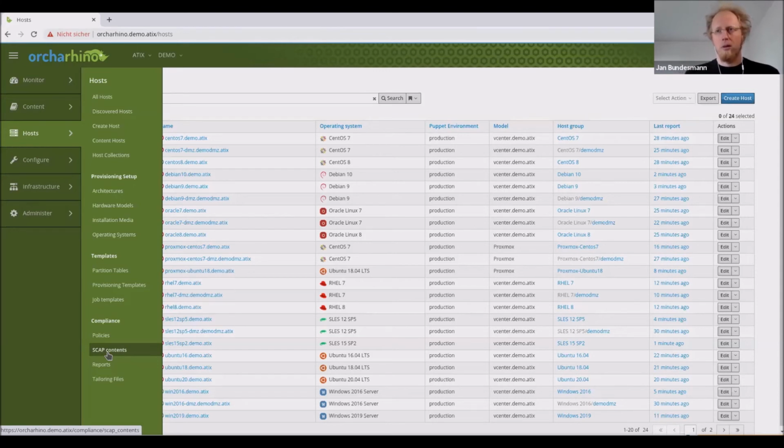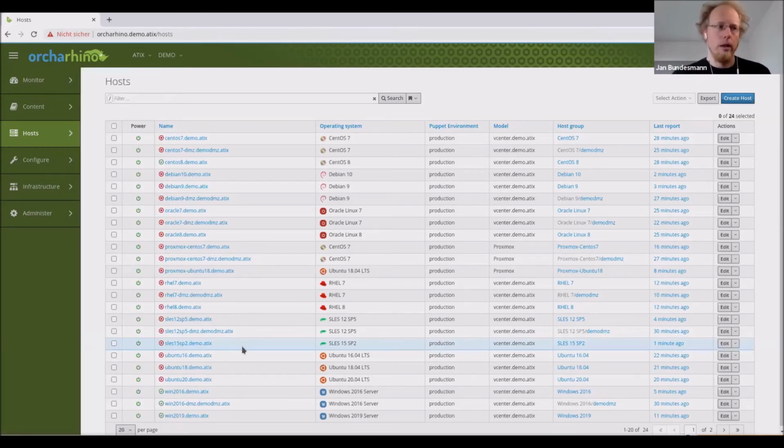These SCAP content files are XML files, which you can then, or also must, somehow tailor to your needs. This can be done with external tools, so this is not something you can directly do within the orcharhino. There's a tool called the SCAP Workbench. But eventually you have some set of rules which you can then check for on your hosts.